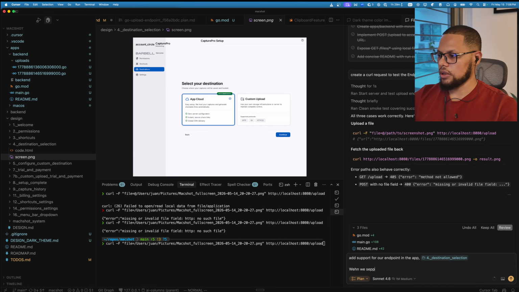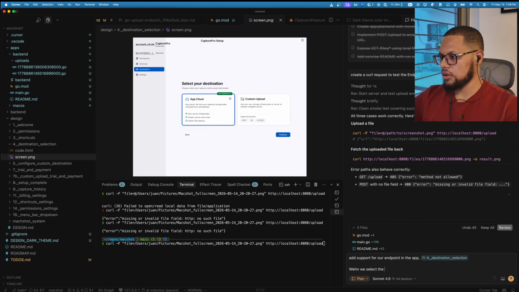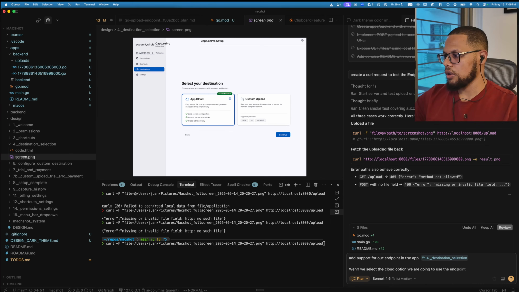When we select the cloud option, we are going to use the endpoint to upload the file.